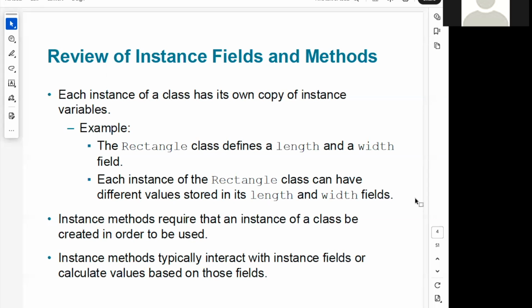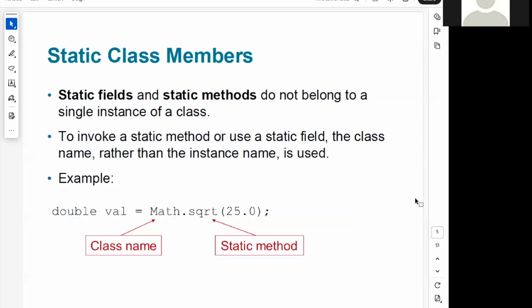Whenever you call an instance method, you must have an instance object in order to use those instance methods. And those instance methods can only interact with the instance data fields and invoke and calculate values based on those fields. It cannot use any static data members.